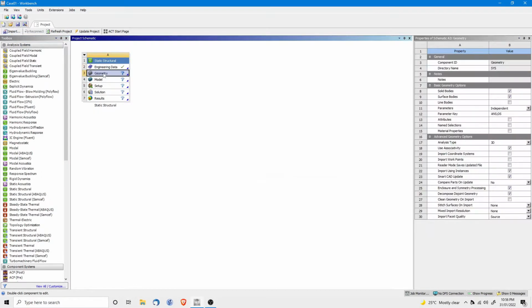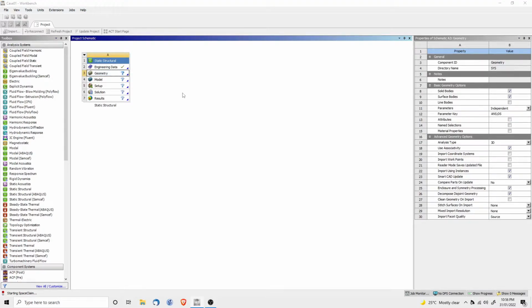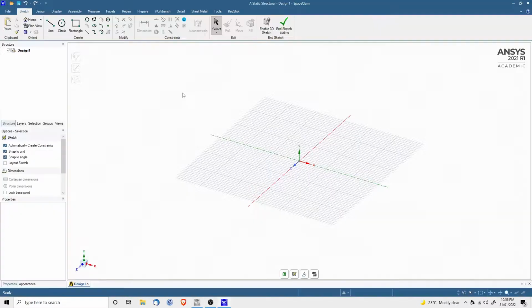After that, let's right click on geometry and say use new SpaceClaim geometry. So let's create a geometry. For our case, it is a simple geometry where we just have to create a cube with length, width, and height of 1 meter. So let's go in and let's wait. After SpaceClaim loads, we can go in and select a rectangle. Select the center point and start drawing.